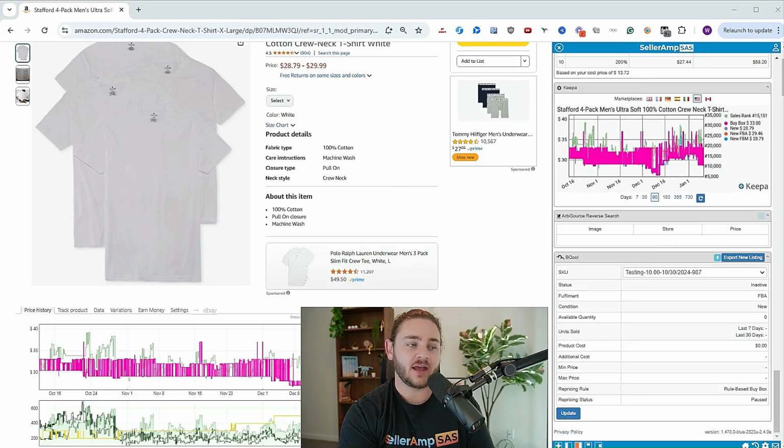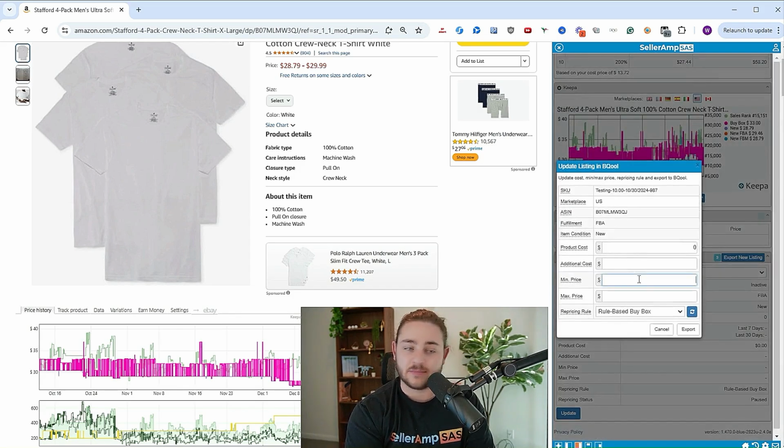Another benefit to using a repricing tool also comes on the sourcing side of the equation, where on any item that you've already listed on Amazon or plan to sell on Amazon, especially as we add more and more repricing tools that integrate with your SellerAmp account, you're going to be able to automatically change the minimum price and the maximum price, the repricing rule, all of the nitty-gritty details. Right now you can do it with BeeCool, and we're going to continue working with lots of different repricing software so that you can integrate whatever you're already comfortable with using.